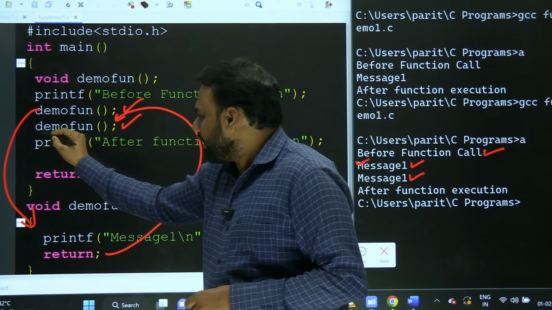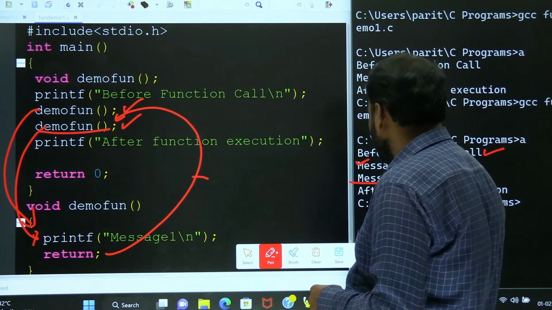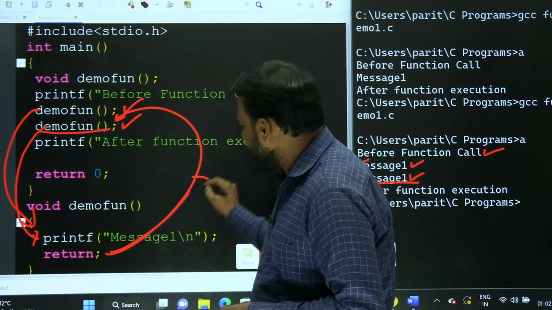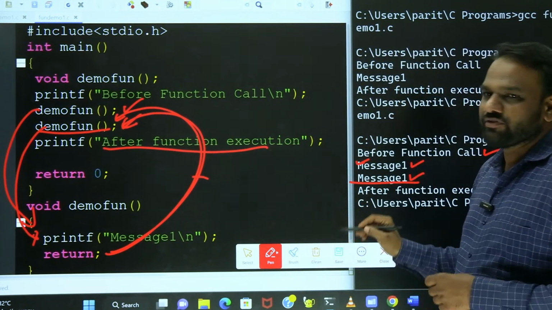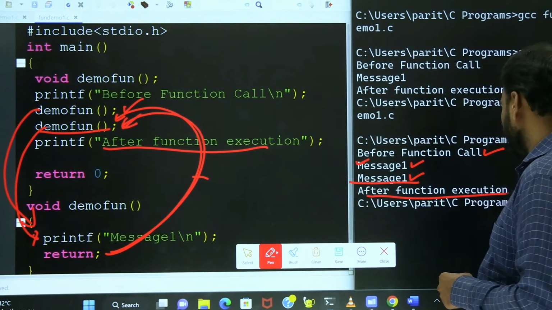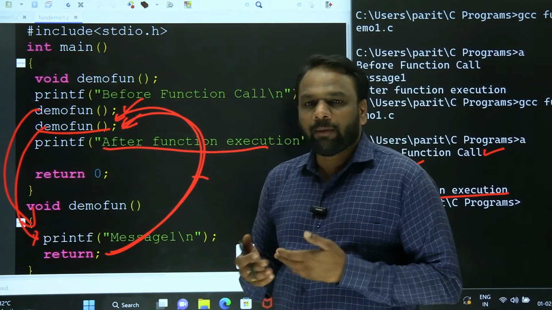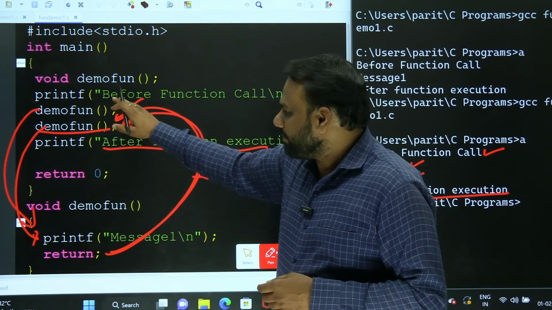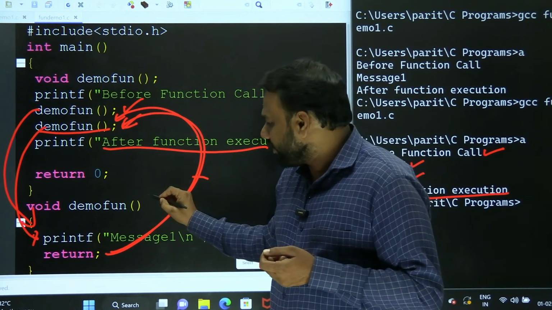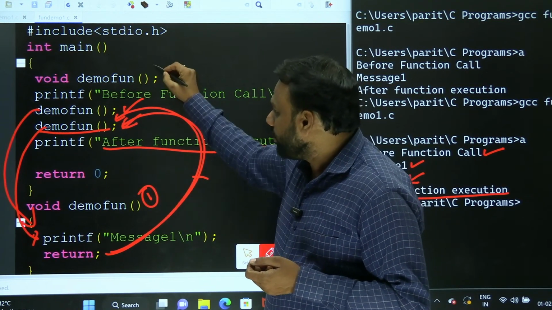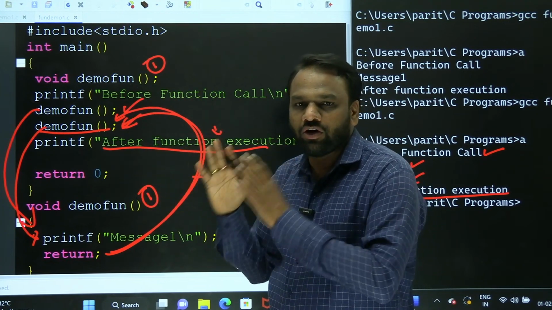But again there will be a function call. Once again I will come here and print this message 1. After that, with the help of this return statement, I will come back to the main function. Then I will execute this statement, and after function execution, the message will be displayed here. So here we saw that a function call can happen multiple times. There can be multiple function calls, but how many function definitions can we have? We will have only one function definition, only one function declaration, but we can have multiple function calls.